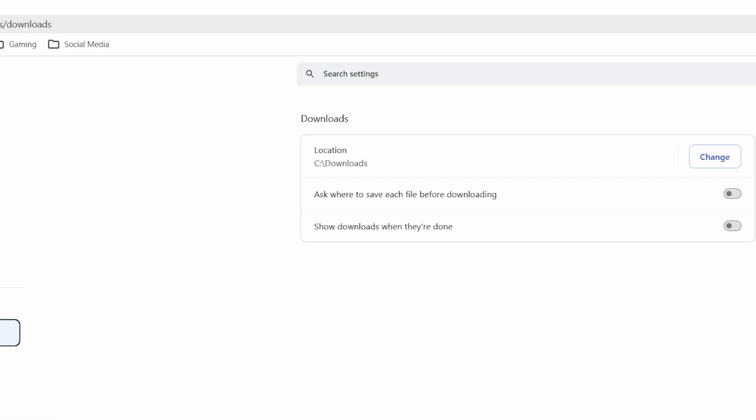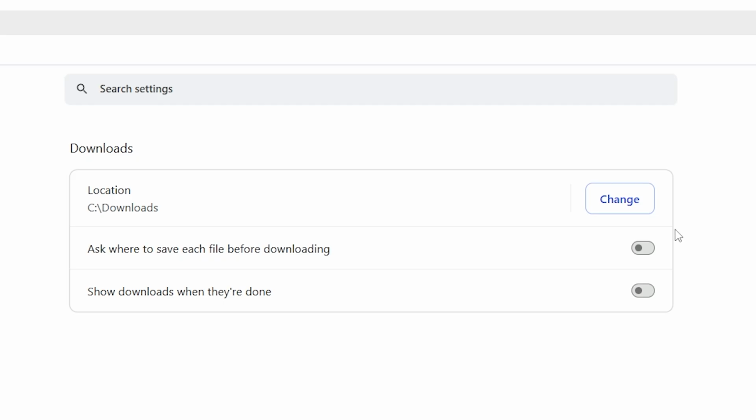Before changing our download location, there are two useful options worth knowing. First, you can enable Ask Where to Save Each File before downloading. If this is turned on, Helium will prompt you every time so you can choose a location on the spot instead of using a default folder.